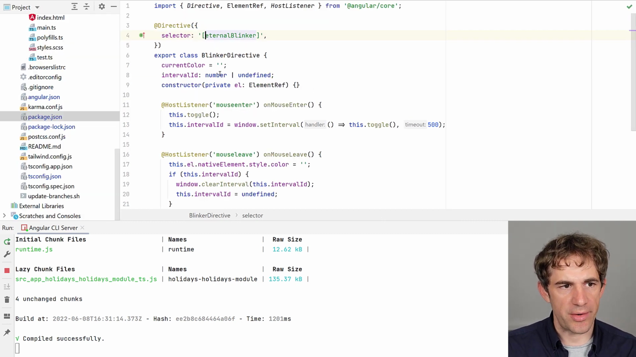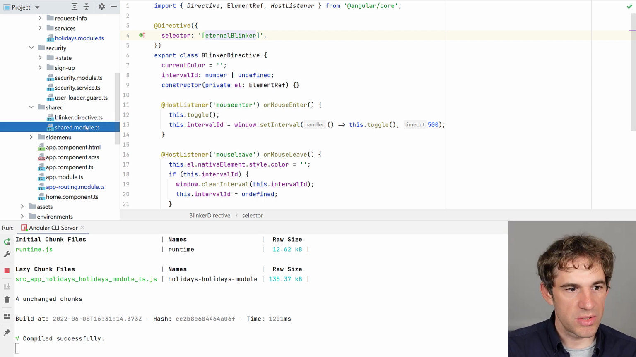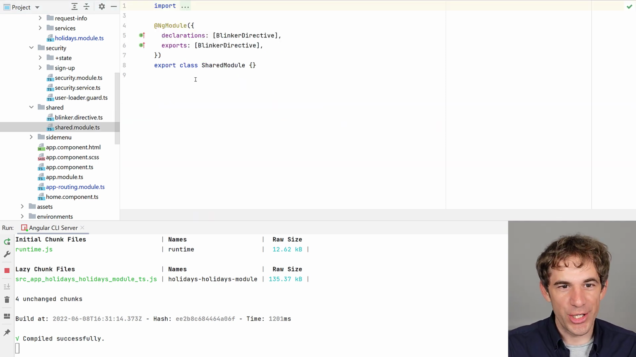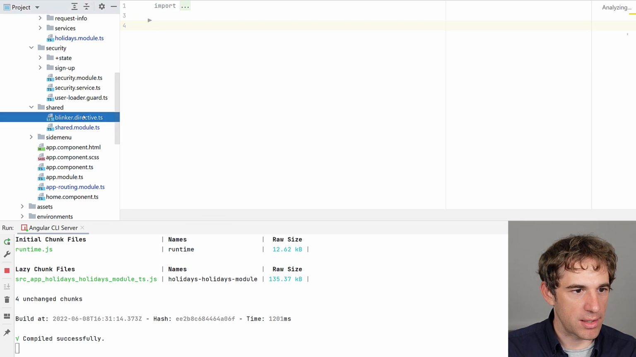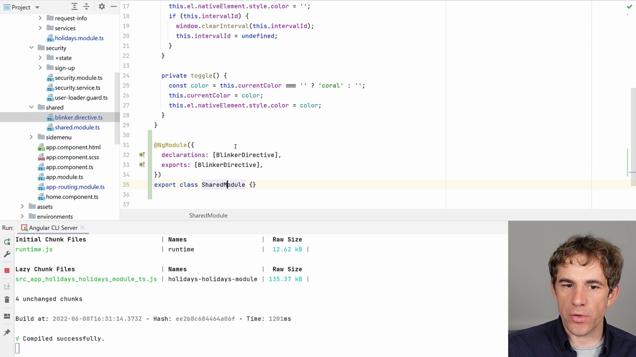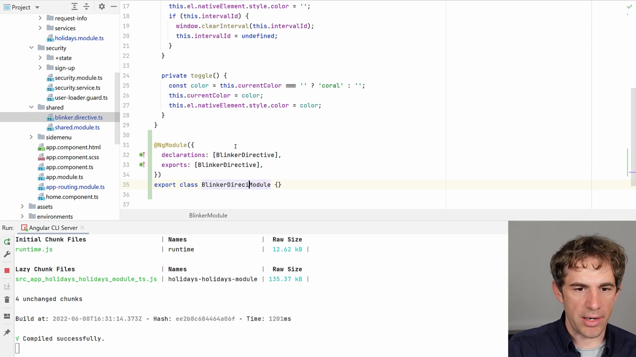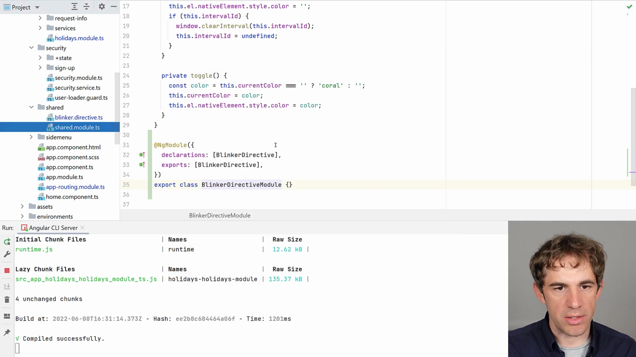So I go to my blinker directive, and well, that looks good. So it looks like we have only a shared module which only contains the blinker directive. What a surprise. And so what I can do now actually is that I just rename that one, or I don't even have to rename it. I just cut it out and create an inline module out of it. And of course, I want to call this the blinker directive module, like this. And I can remove the shared module. That one is not required.